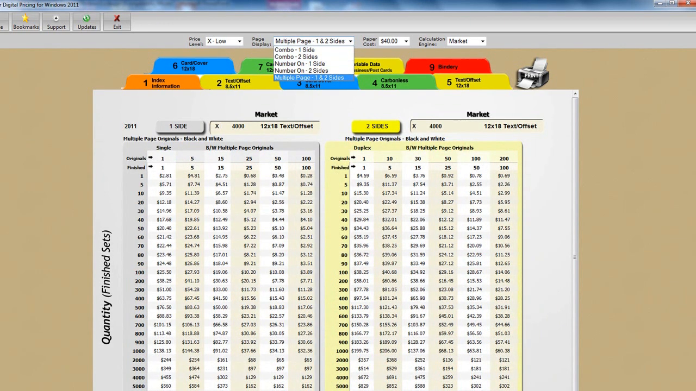Finally, we have the multiple page original view. This is for all black images, so we're able to present one side on the gray tables to the left, as well as two-side pricing in the yellow tables to the right. We've also provided additional multiple page price breaks as compared with the combo tables.